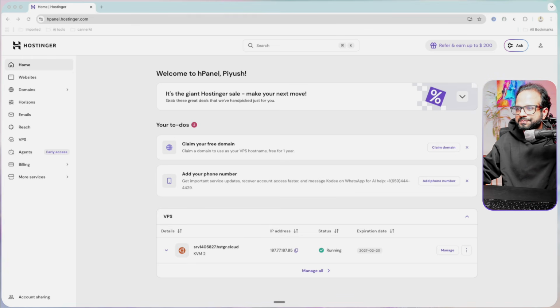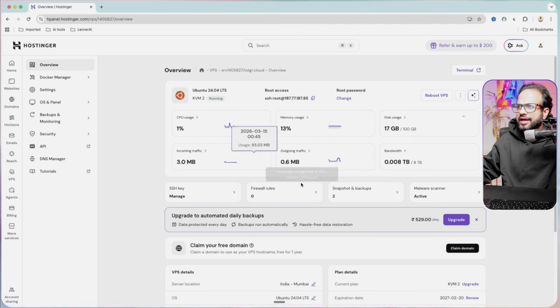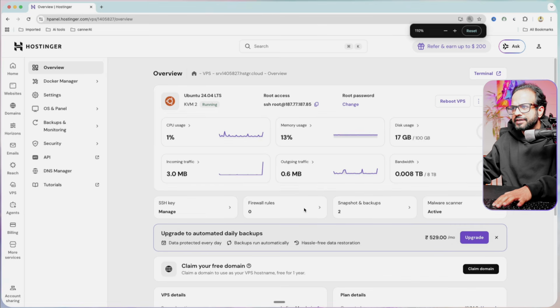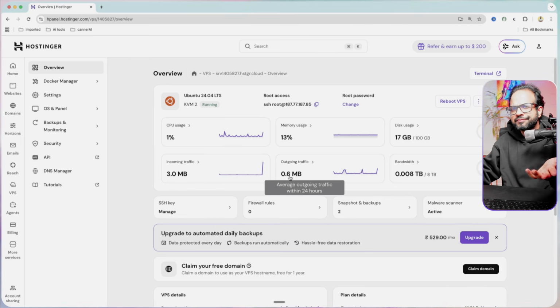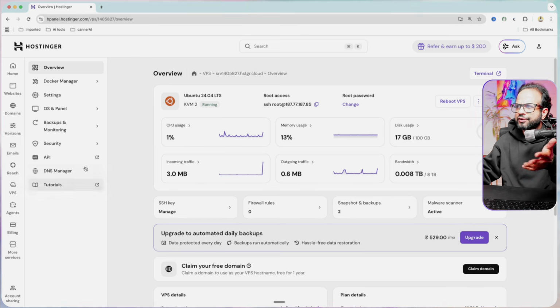I have the server already running. I'm just going to click on manage, and it will open this particular dashboard, which will have all the details. If you have never used this before, it's pretty simple, pretty straightforward. Here are all the machine details. Here are the root access details, and you can change the root password from here. If you want, you can reboot the VM. I can do the terminal login from here in the browser, or you can do SSH as well by creating SSH keys.